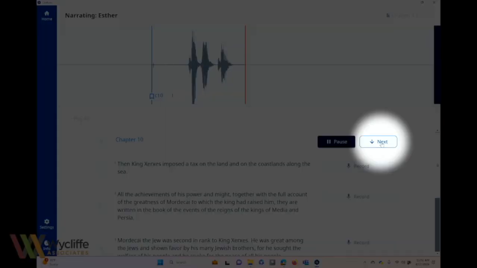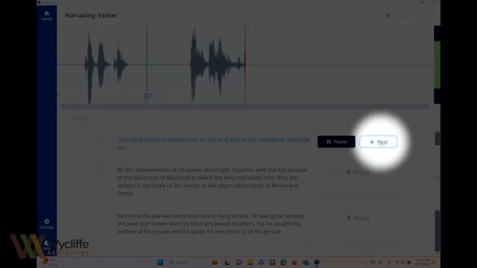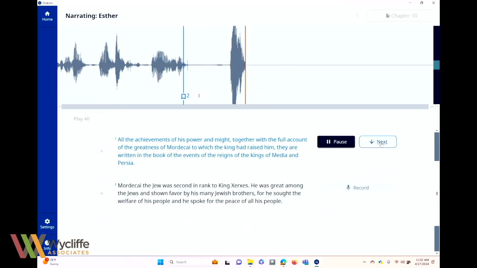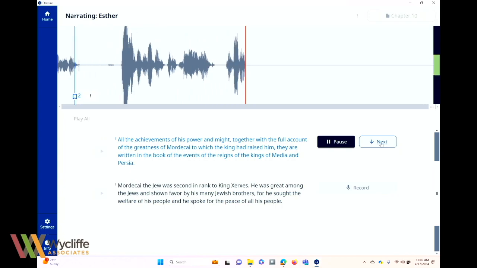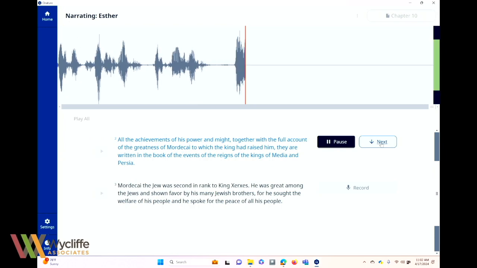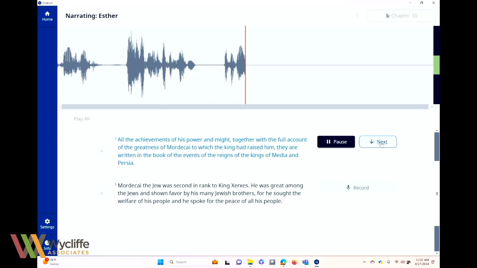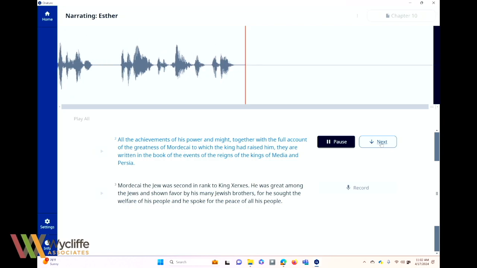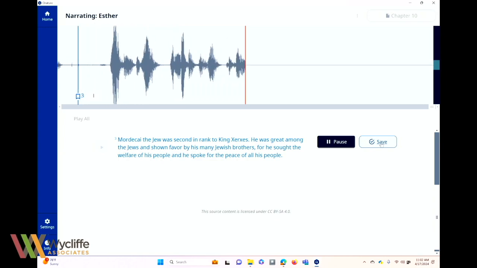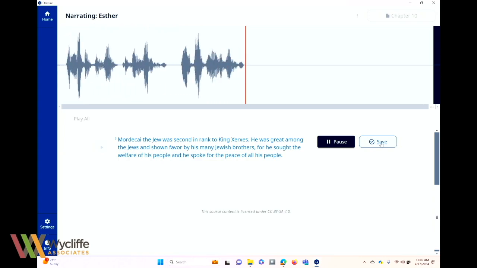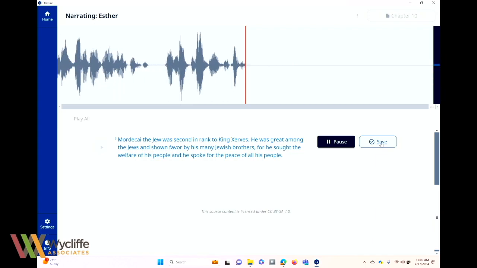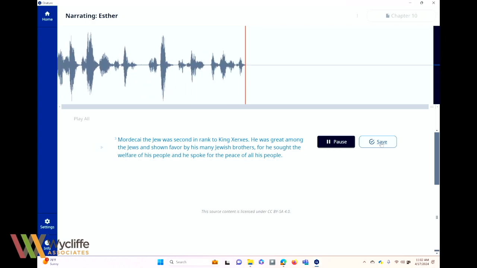Chapter 10. Then King Xerxes imposed a tax on the land and on the coastlands along the sea. All of the achievements of his power and might, together with the full account of the greatness of Mordecai, to which the king had raised him, they are written in the book of events of the reigns of the kings of Media and Persia. Mordecai, the Jew, was second in rank to King Xerxes. He was great among the Jews, and shown favor by his many Jewish brothers, for he sought the welfare of his people, and spoke for the peace of all his people.